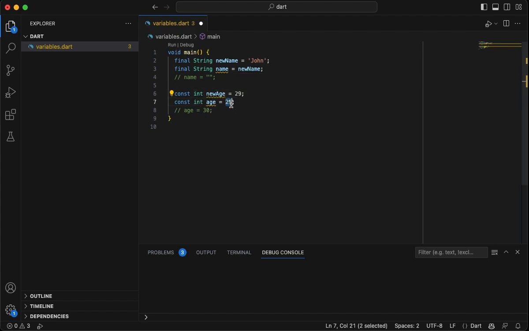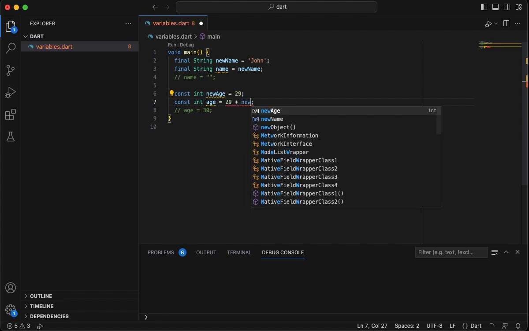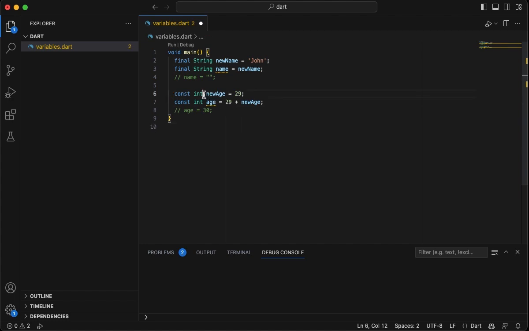Now you can also do operations with constants. This is known at compile time, so it can be calculated. At compile time, these two will be summed together. So for this it will be 58 at the end, at compile time.